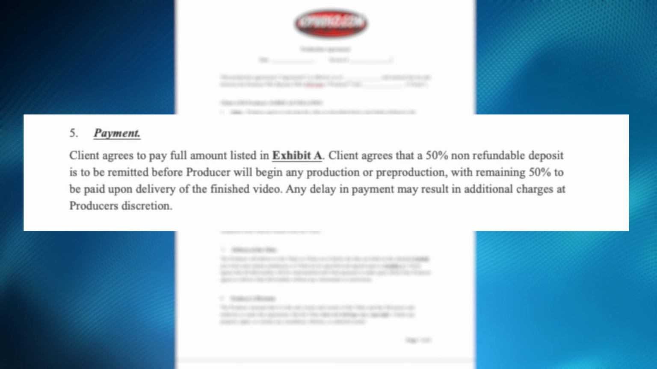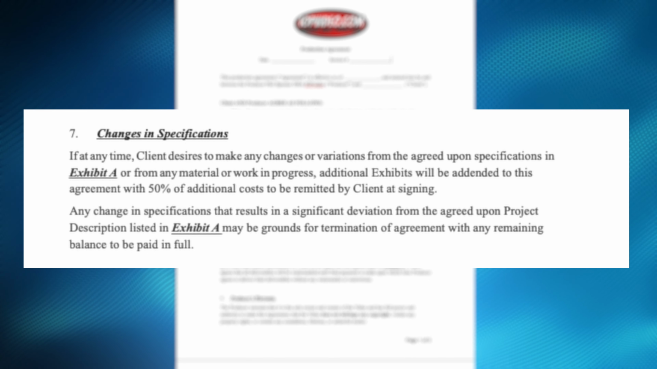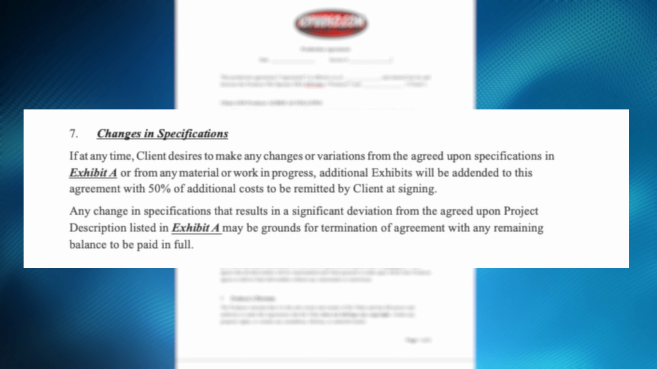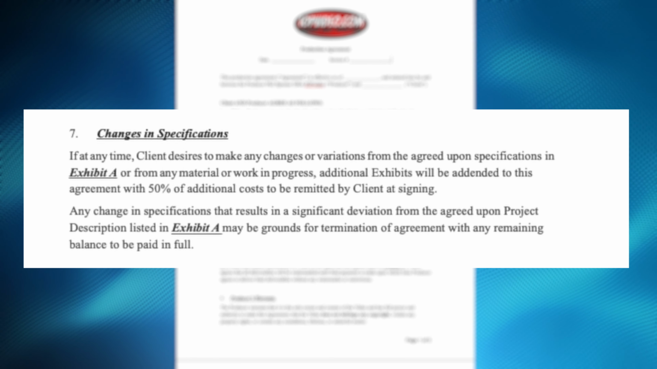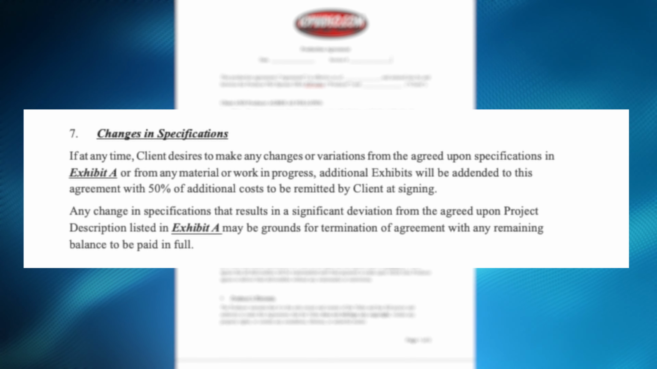So then provision 7 is changes in specifications. And so this is basically if the client decides to change their mind about what they want, or if they want to add to what they want. Maybe they want to add additional versions. Maybe they want to change the whole scope of the video. If at any time the client is going to make any changes to what we listed below in Exhibit A, then we're going to create an addendum to this agreement with an additional exhibit. So there'll be Exhibit B, Exhibit C, Exhibit D, and we'll have those new specifications listed out there. The client will also be responsible for paying 50% of the additional costs of those changes, and that's to be remitted by the client at signing.